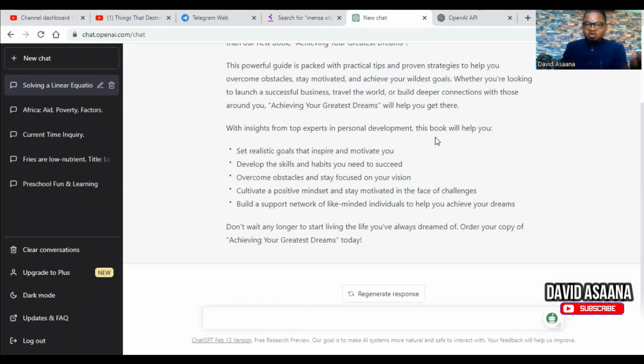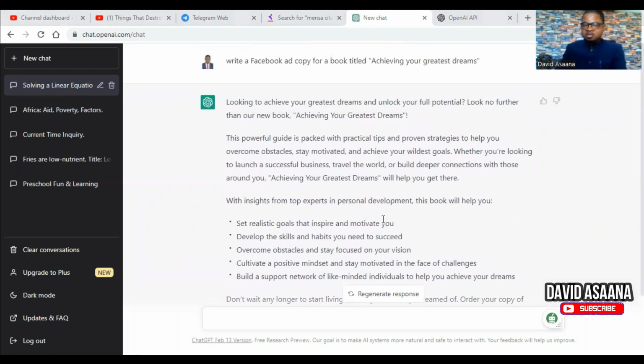With insights from the top experts in personal development, this book will help you to set realistic goals that inspire and motivate you, develop the skills and habits that you need to succeed, overcome the obstacles to stay focused on your vision, cultivate a positive mindset and stay motivated in the face of challenges, and build a support network of like-minded individuals to help you achieve your dreams. Don't wait any longer to start living the life that you have always dreamt of. Order your copy of Achieving Your Greatest Dreams today.